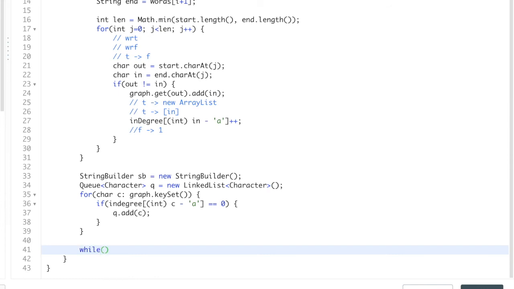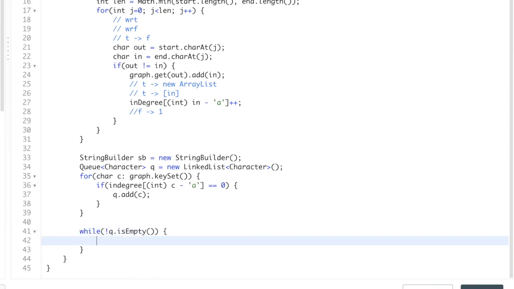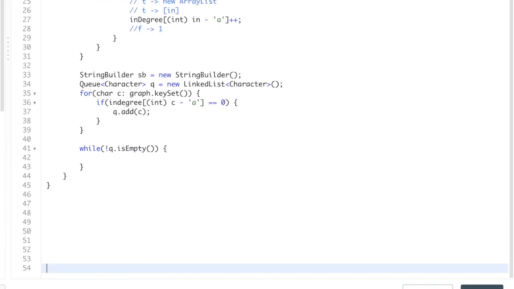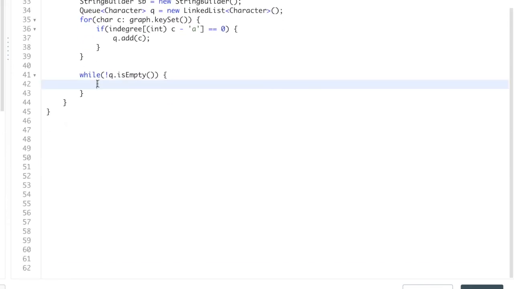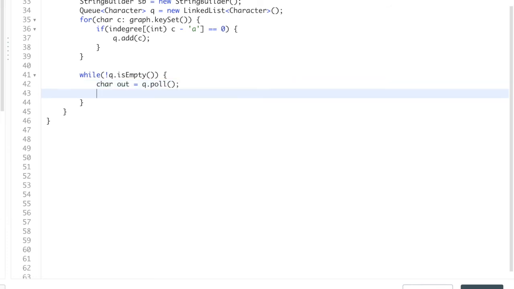So we write while not of queue.isEmpty. Let me just add some space so that the code is visible more properly. We'll poll the first character from the queue. So char out is equal to queue.poll. We'll be appending this to our string builder.